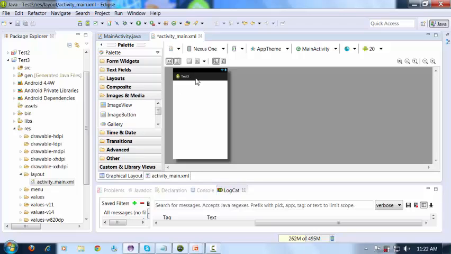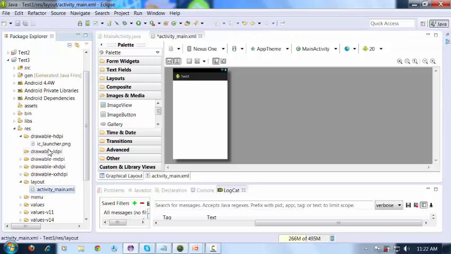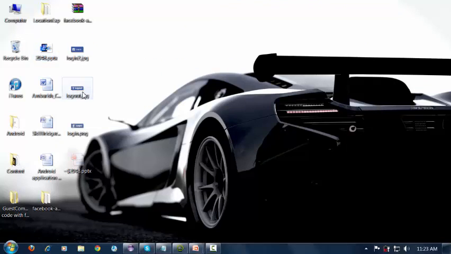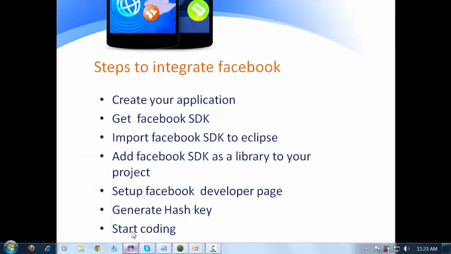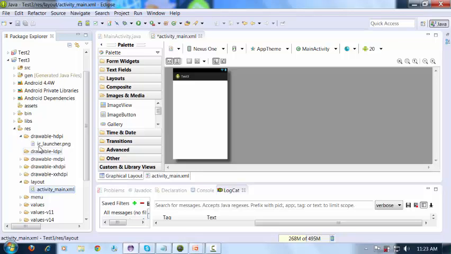If I want to add an image view, I need the resource. So go to your drawable. I have only IC Launcher here, but it won't look good if I use IC Launcher for Facebook login. So for that purpose, I have downloaded some images here, something like login and log out. I'll copy those images and paste them into your drawable.